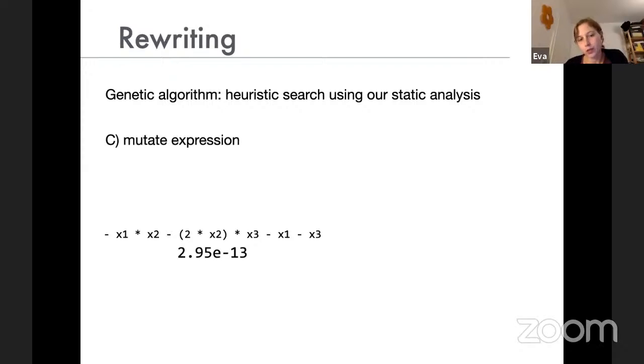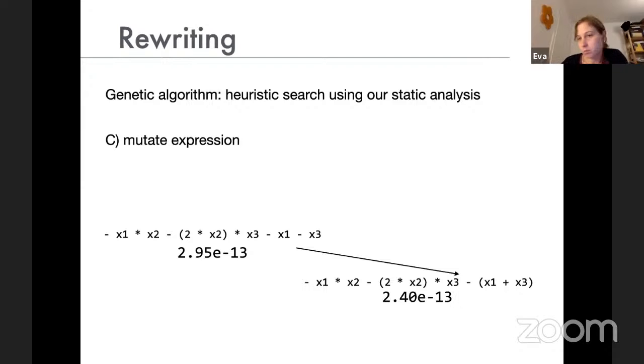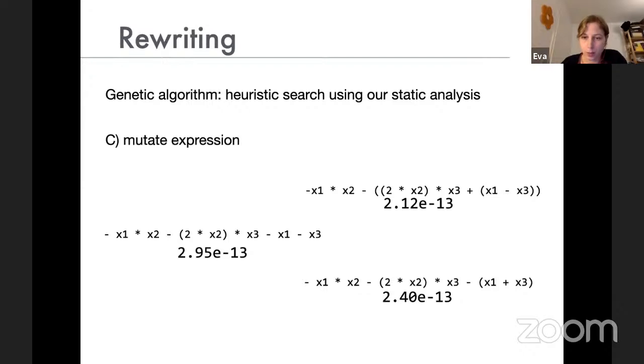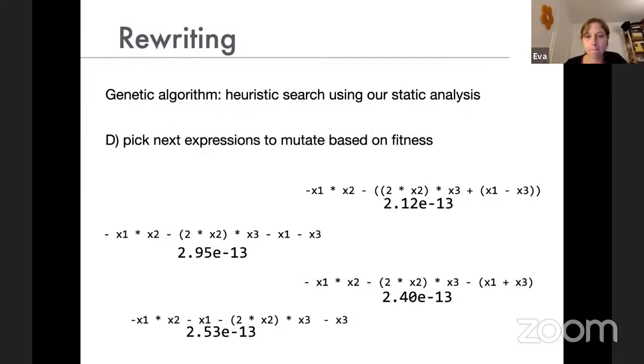Then we will iteratively pick one of the expressions from our population and mutate it using some real valued identity. That may or may not reduce the round of error. So in this case, this rewrite has actually reduced the rounding error by nearly 50%. And we will repeat this for the other expressions as well. So we will get then different rewritings with the different fitness values. And we will repeat this loop.